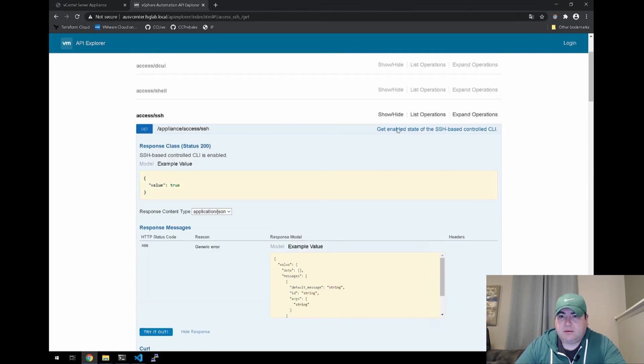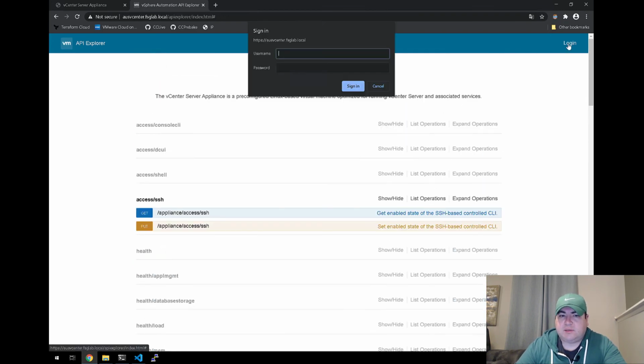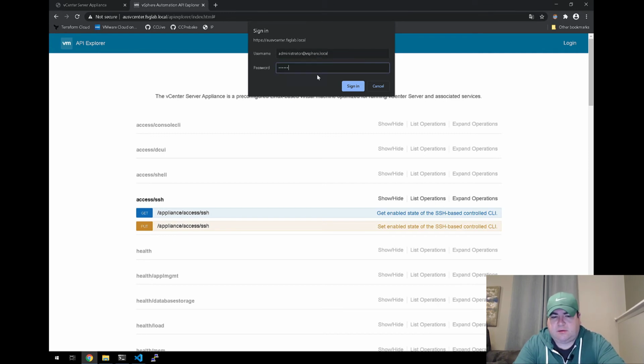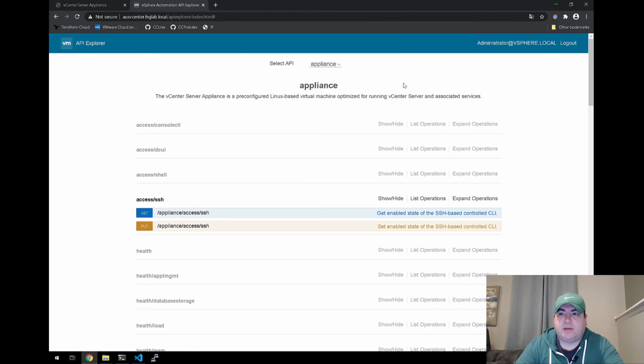Oops. Let me log in real fast. Didn't realize that had timed out. We'll just use vSphere.local for this environment. Aren't live demos fun? Okay, so I'm logged in here as my vSphere.local user.